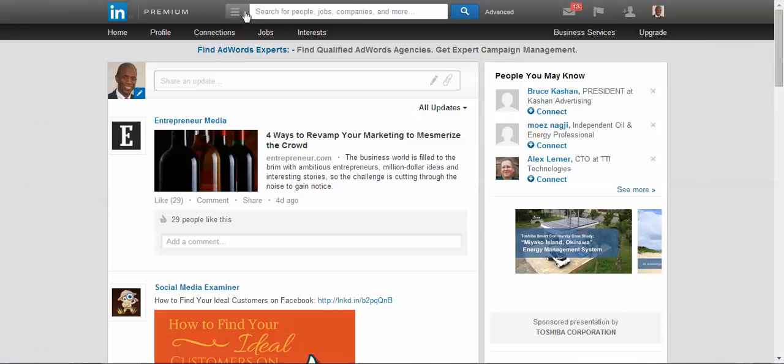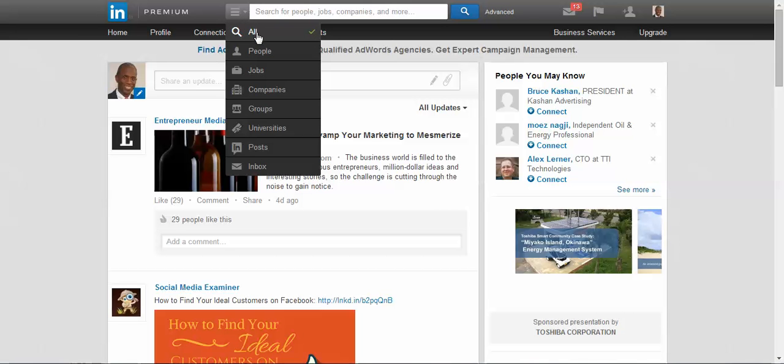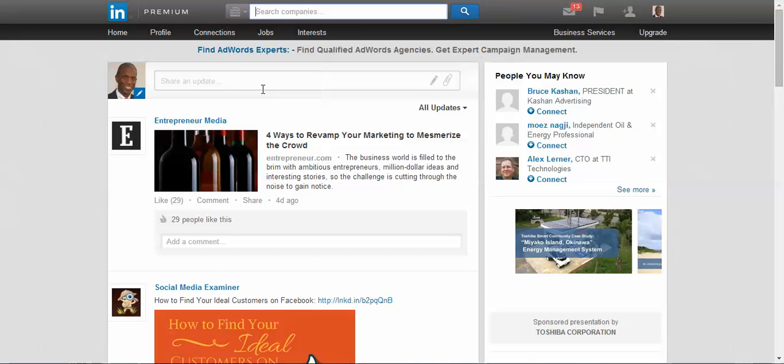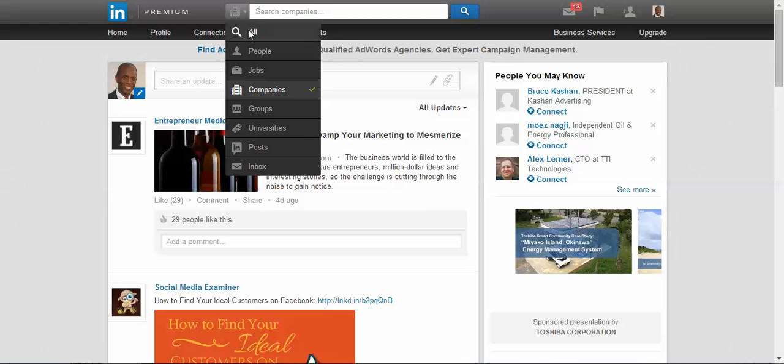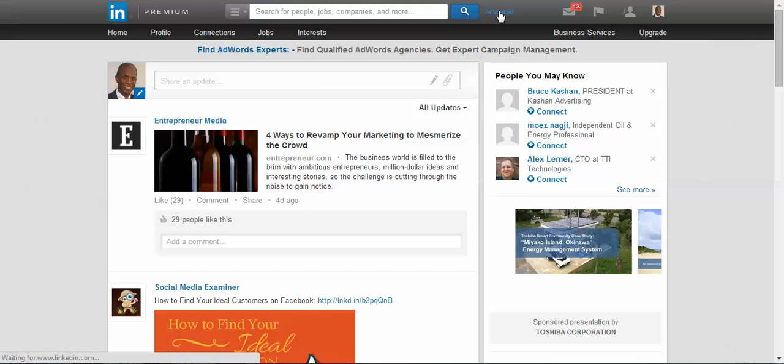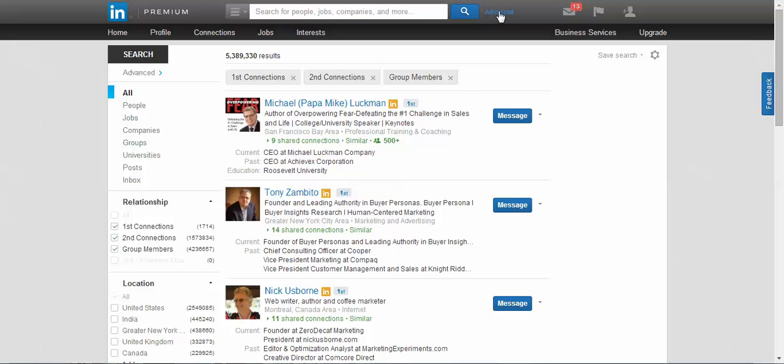Keep in mind though that in order for this choice to appear, you want to make sure that your smart search right over here is set to all, to people, jobs, and that's it. If you are, for example, in companies, this will disappear. So just a little something to keep in mind when you want to use this feature. So let's go to advanced search.